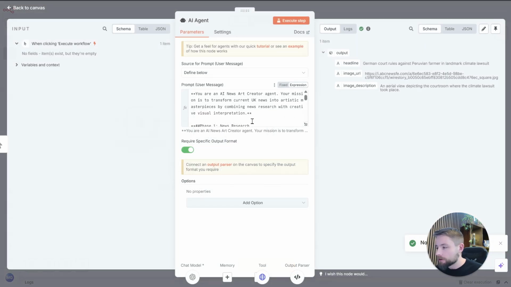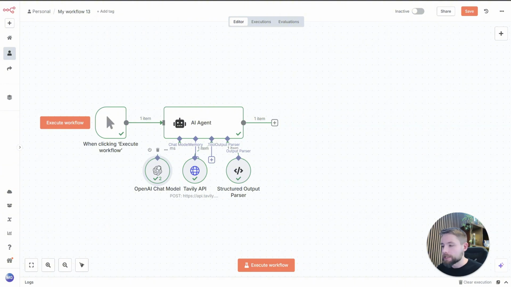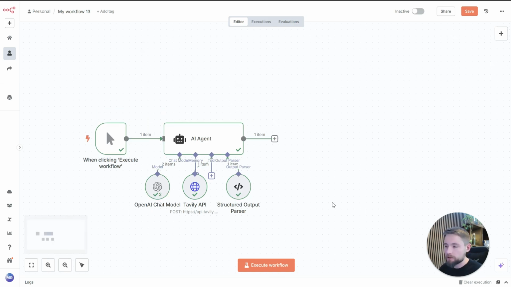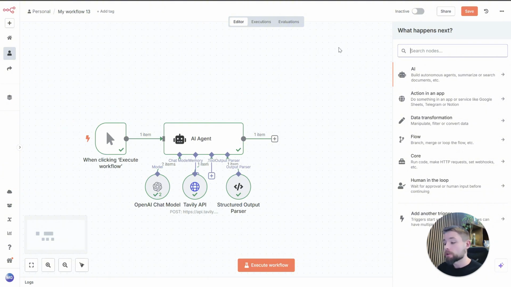So what have we got here? German court rules against Peruvian farmer in landmark climate suit. An aerial view depicting the courtroom where the climate lawsuit took place. So that is describing the image. If we then go on to the next step, and remember that we only told it to bring back or output one result because we're only interested in doing one item at a time. So the next step is we want to download the image.